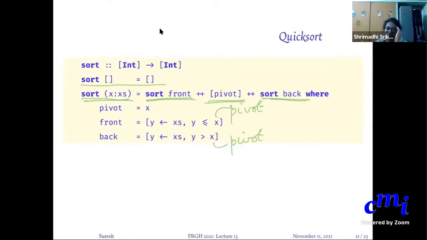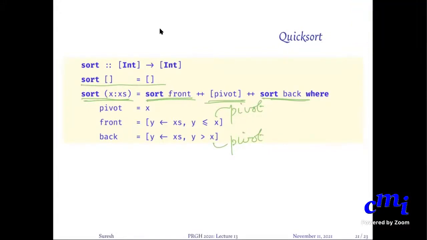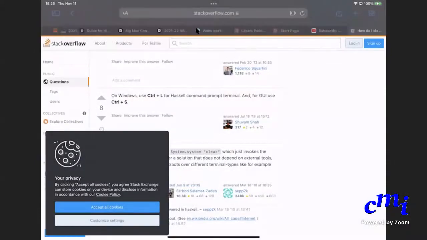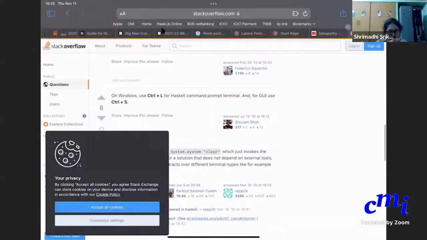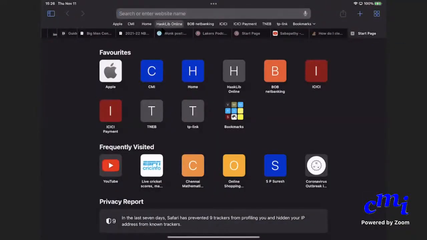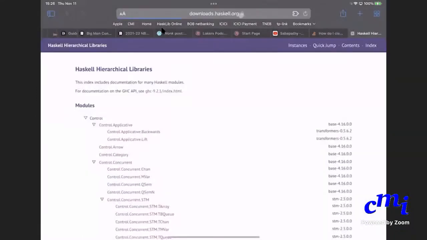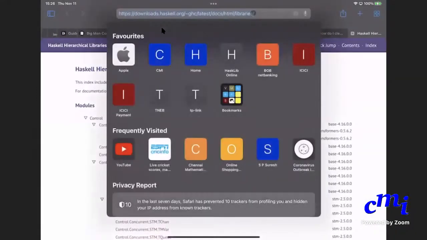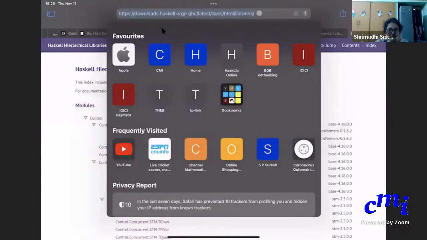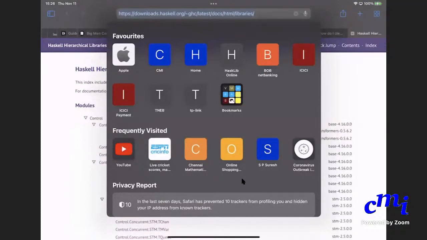Sir, just a general question. Where can I find how the inbuilt functions are defined? Like, can I find it on Haskell? Yes, you can. This is a very good question. Let me show you. I have this Haskell library online, at downloads.haskell.org. I'll add this link on chat.